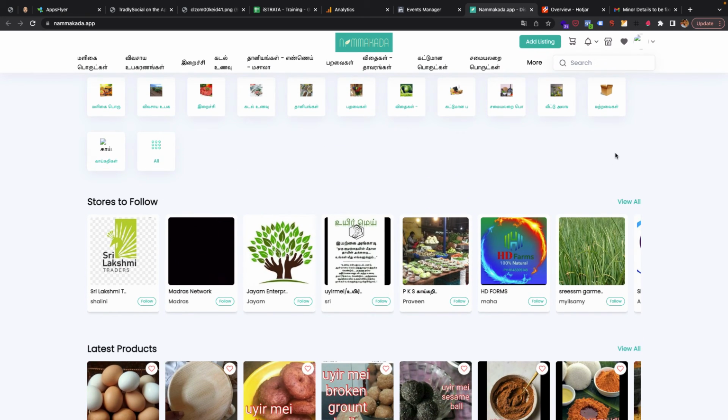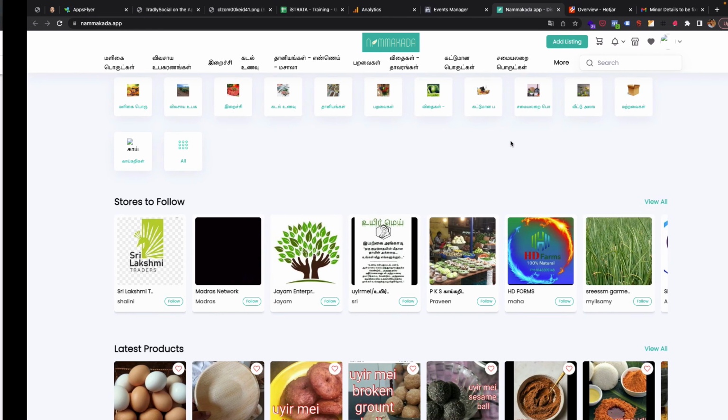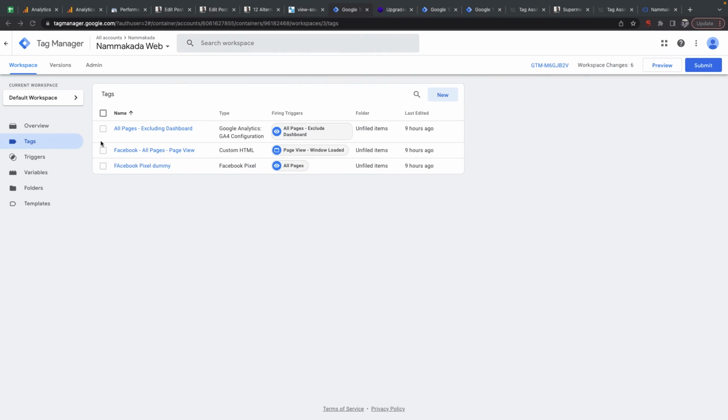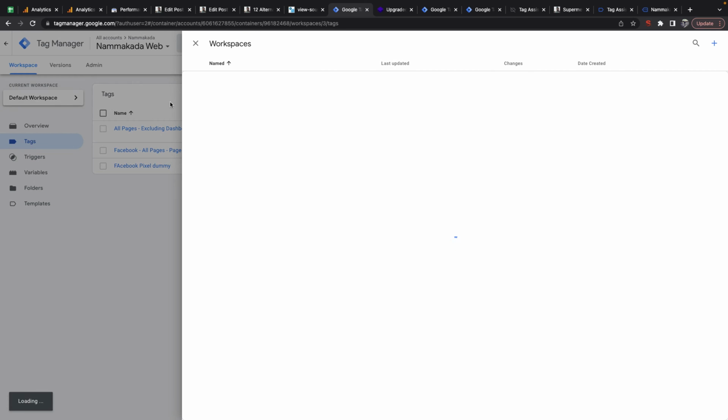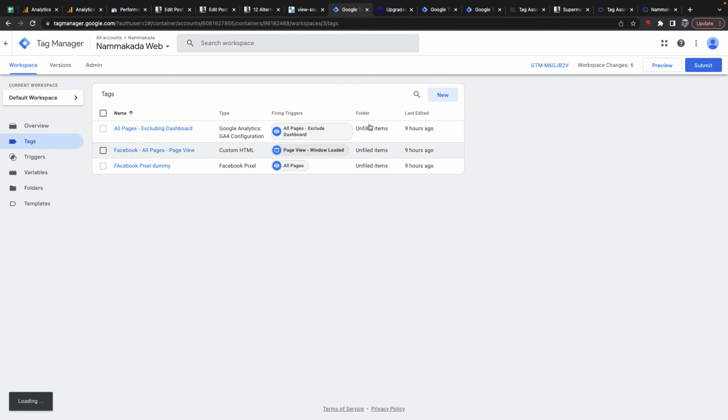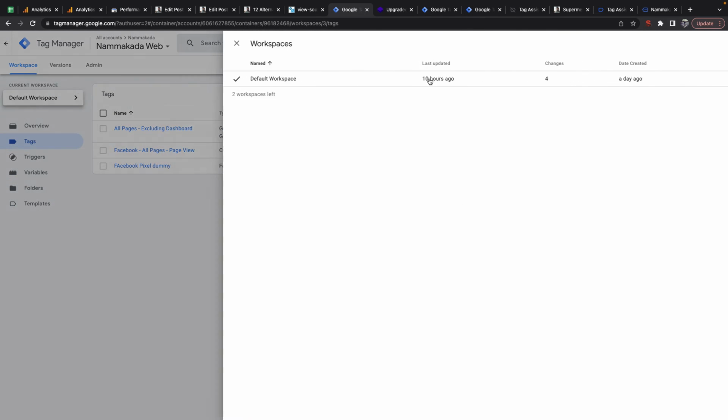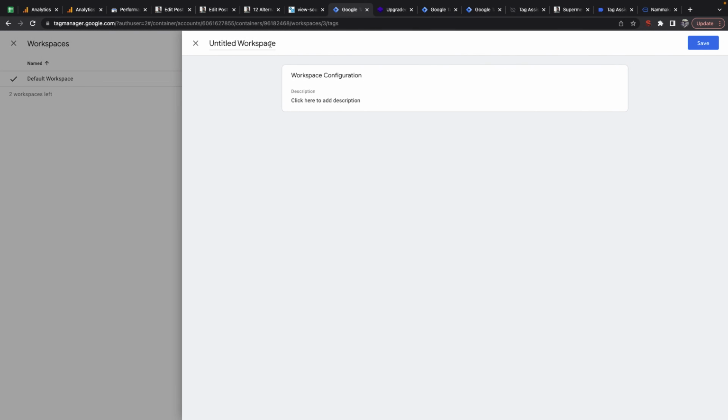So to implement this kind of thing, it's going to be easy with the tag manager. If I want, I can create a different workspace, but I don't have a lot of pending things here, or else there are a few pending things. Okay, let's create a new workspace. We just call this a next set of pixel. Select create this, and then we're gonna do Hotjar.